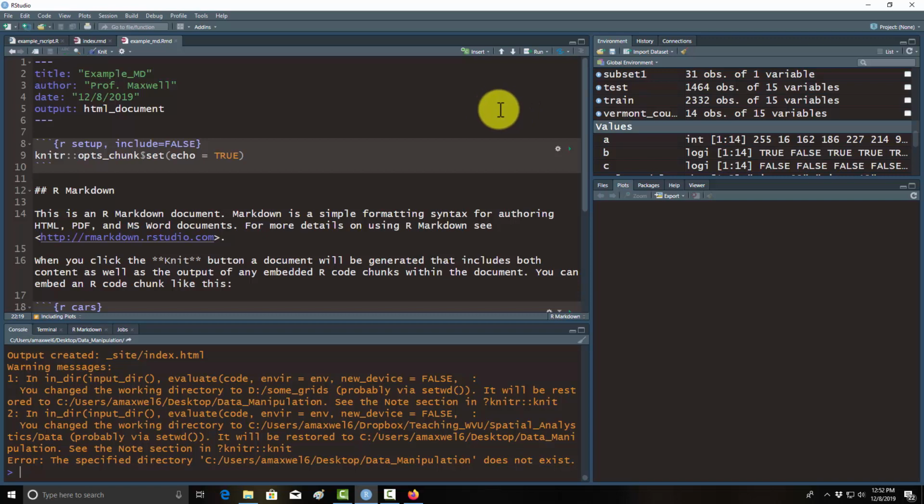All right, so I hope you found this helpful. And again, just take some time to fiddle around and play with R Markdown. I think you'll find it to be pretty intuitive and actually pretty fun.